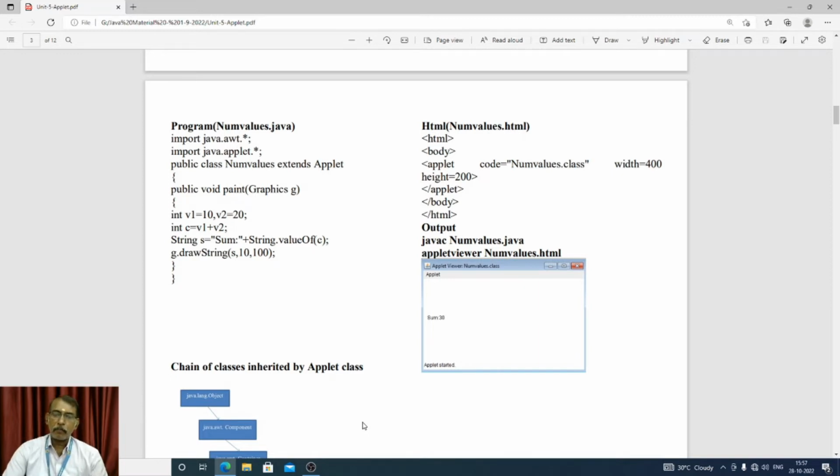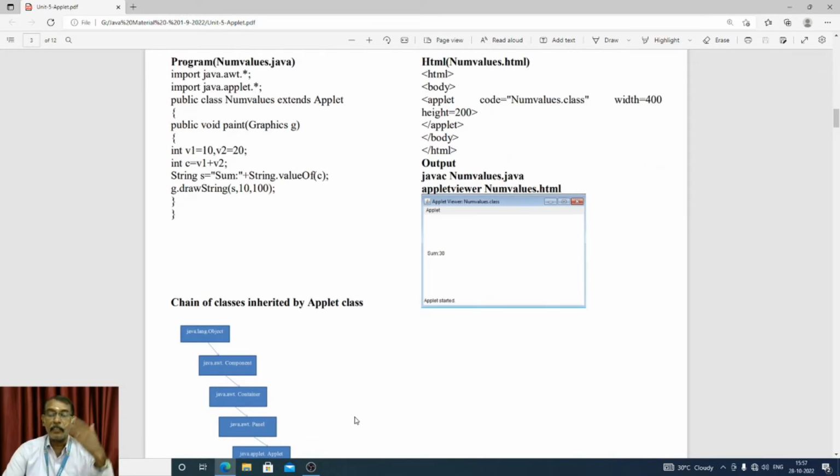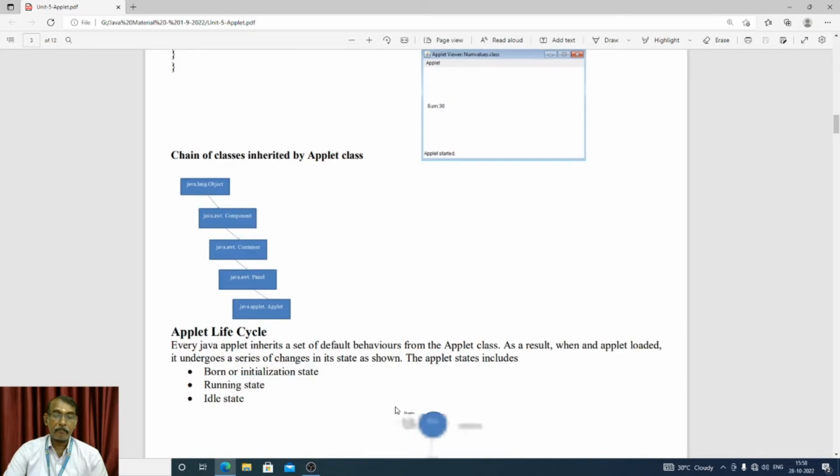Then after the compilation process, using the Java compiler, NumValues.java is converted into a class file. That class file is used in the new HTML file, by means of using the appletviewer NumValues.html. So the applet gets started, the value Sum = 30. We are giving the value for variable v1 equal to 10 and v2 equal to 20. So the sum is equal to 30.